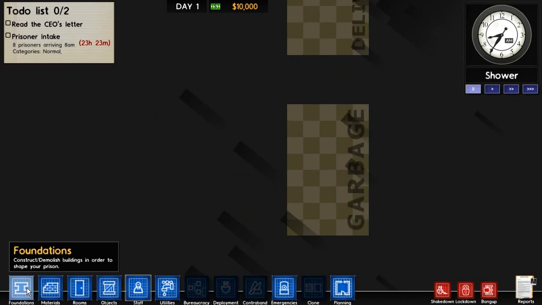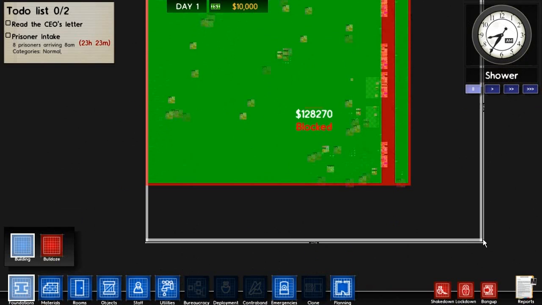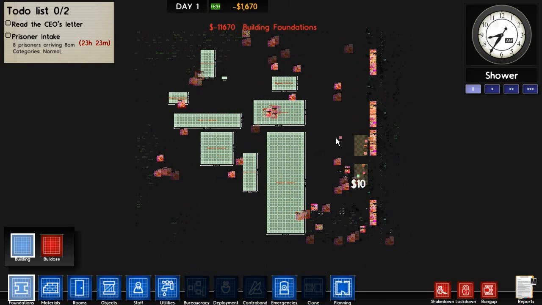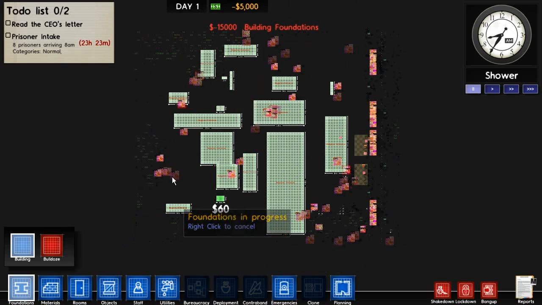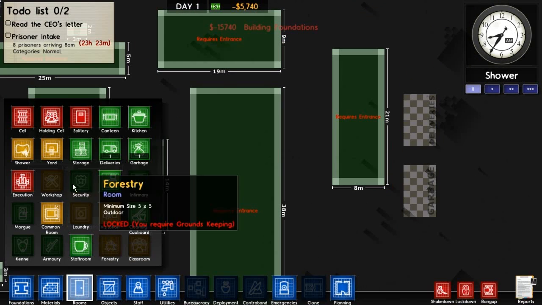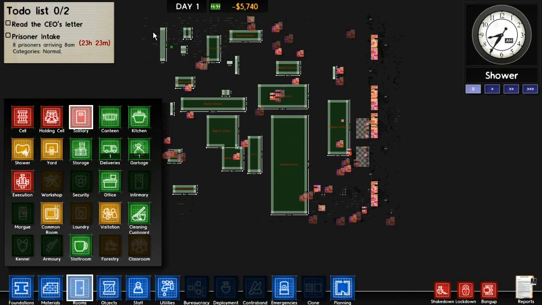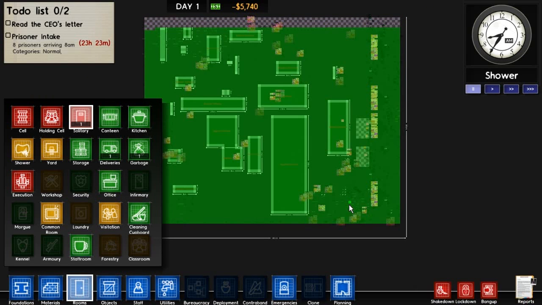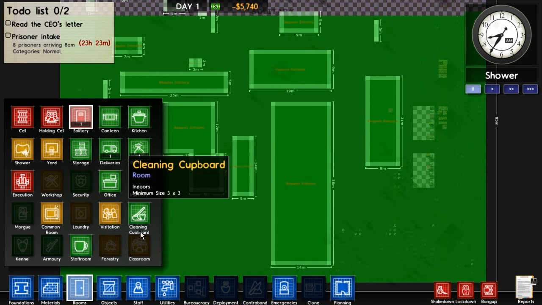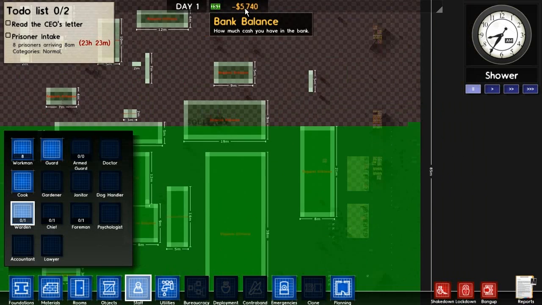Like, look, this looks fine. Maybe if I build giant. There, that will probably not do anything. Okay, it requires an entrance, so, hold on, let's make this entire, oh, well.